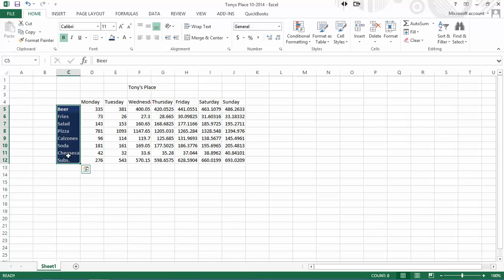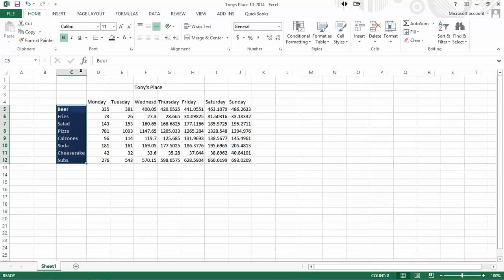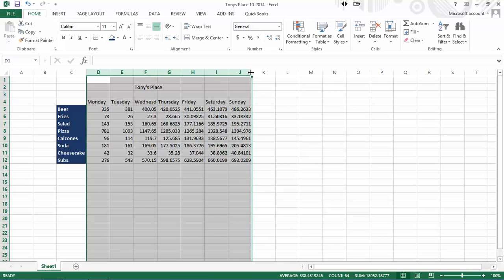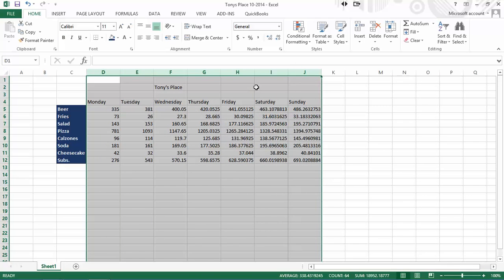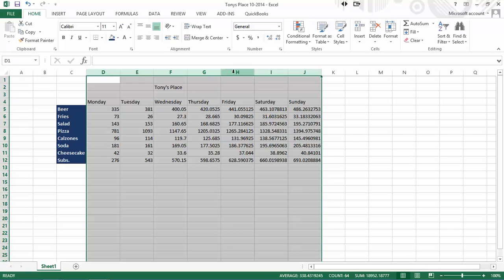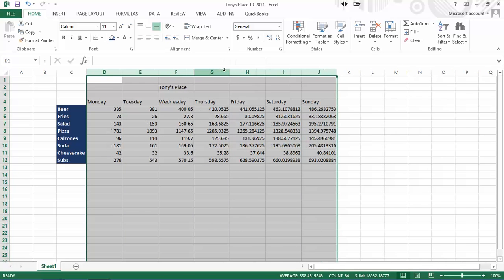One of the things I'm observing is cheesecake is a little crowded in there. So I'm going to double click on the line between columns C and D, to make this information as wide as the widest item in this column. Next, I'm going to make these rows a little bit wider. There we go. Again, I selected all the columns, then I grabbed any line from any one of these columns and resized them. Okay, so I made it a little bit wider.